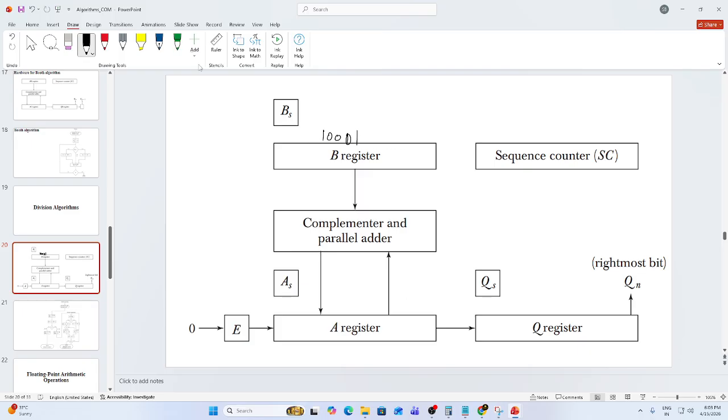Similarly, we are trying to do 2n bits by n bits. The n bits denominator we initialize in the B register, and the 2n bits numerator we initialize in the A register. What is the numerator? The upper 5 bits are 1 1 1 0 and the lower 5 bits are 0 0 0 0 0. We initialize this in the AQ register.